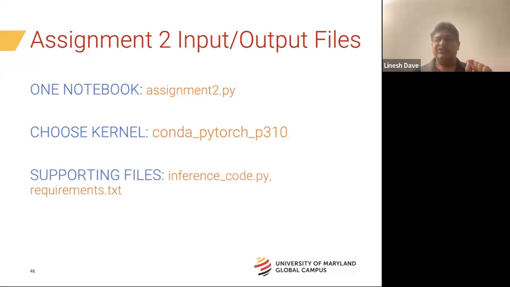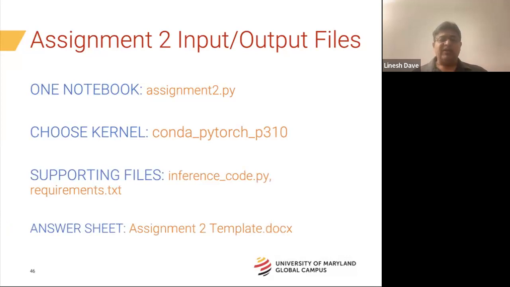I've updated the instructions with this, and there are 2 supporting files. Once again, if you just upload these 2 supporting files in a proper place in a folder, that's all that's needed. And then you make use of the assignment2 template.docx, the file that you want to use for capturing and noting all your responses, and then submitting it.